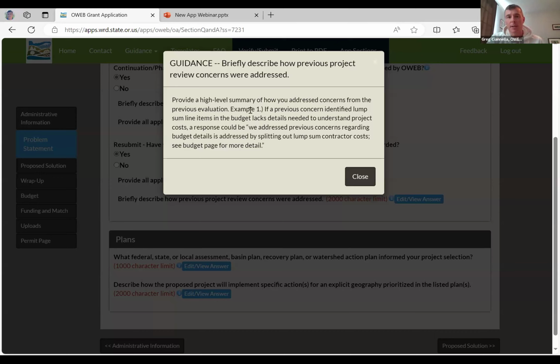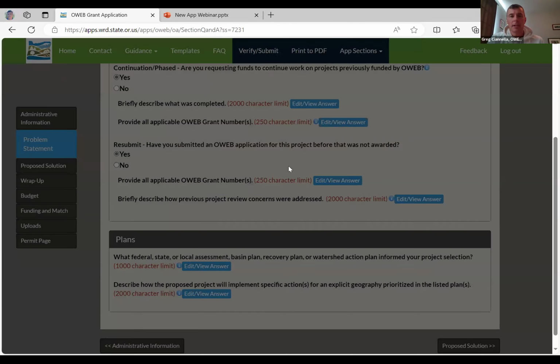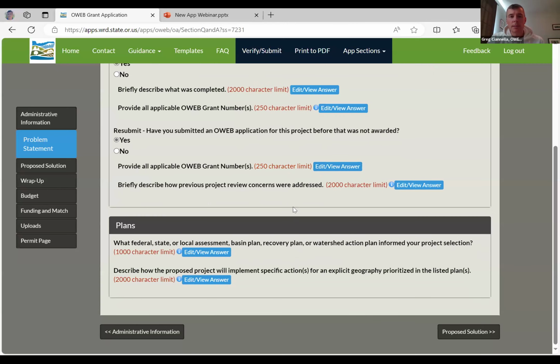And you can see the I button for guidance. Okay, moving on down to the plans section. These questions got changed a little bit. A couple things to point out here.